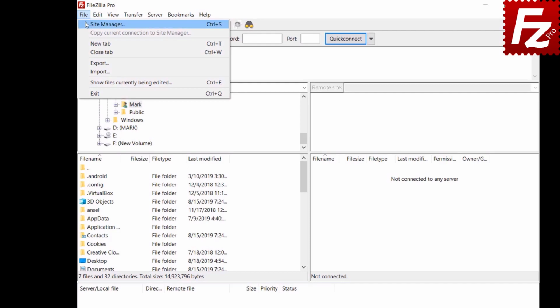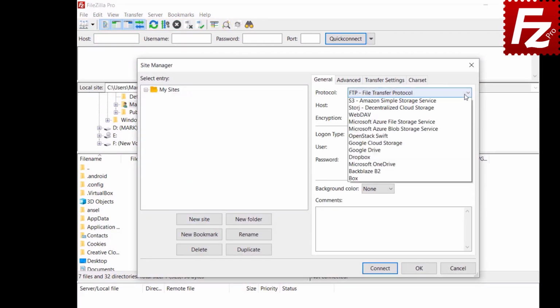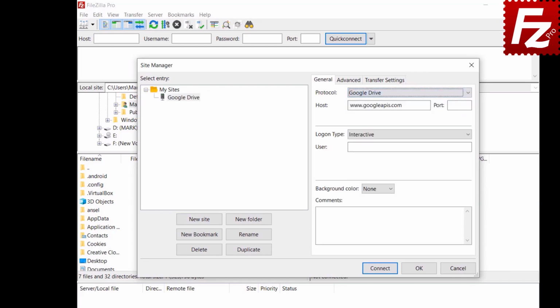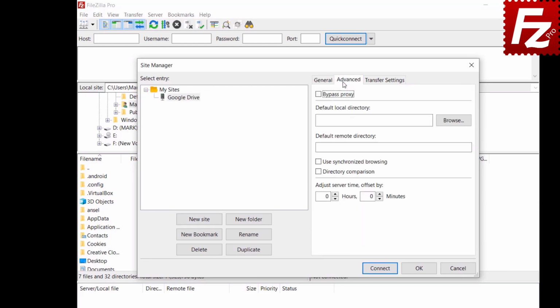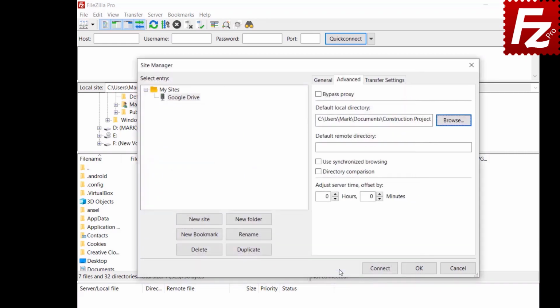Open Site Manager. Create a new site or choose an existing one. For new sites, fill in General Tab parameters. Select the Advanced tab. For the default local directory, click Browse to choose the local directory. You can also enter the remote directory. You can either enter both directories or only one. Next time you connect to this site, FileZilla or FileZilla Pro will automatically display those directories.